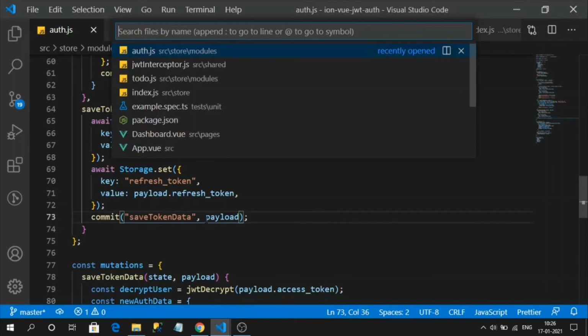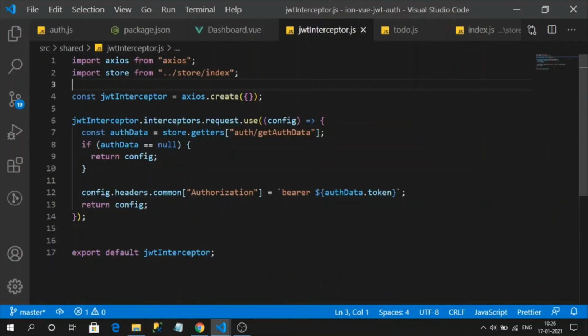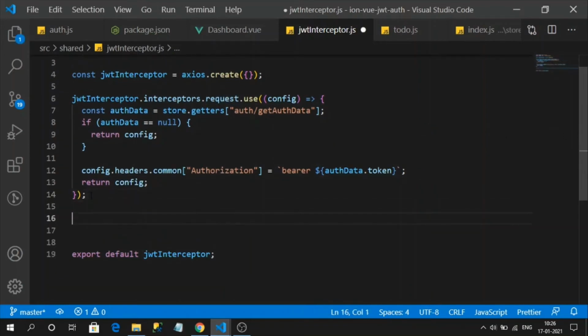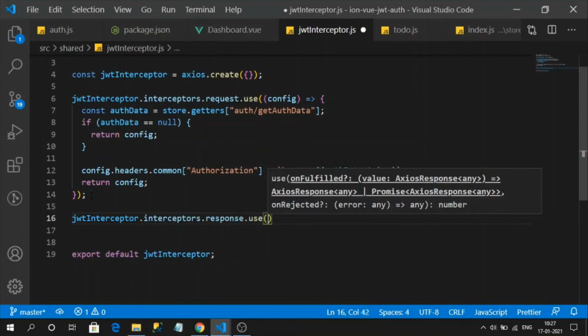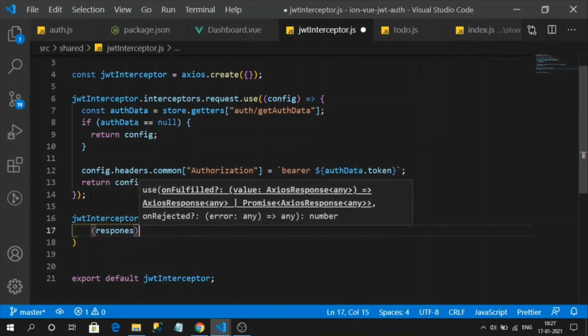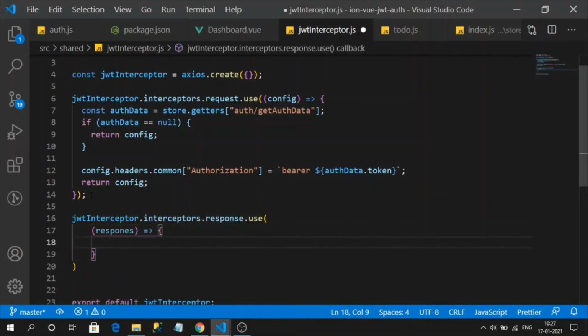For that, we will go to our JWT interceptor. Here we are appending the authorization header in the request, right? Interceptor dot request. Now for refresh token, we need to check for the response. JWT interceptor interceptors dot response dot use. The first method is response, and if everything is okay, we will do nothing with the response. We will simply return the response.